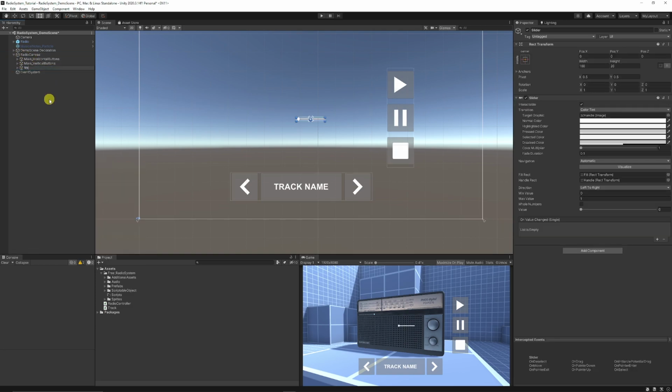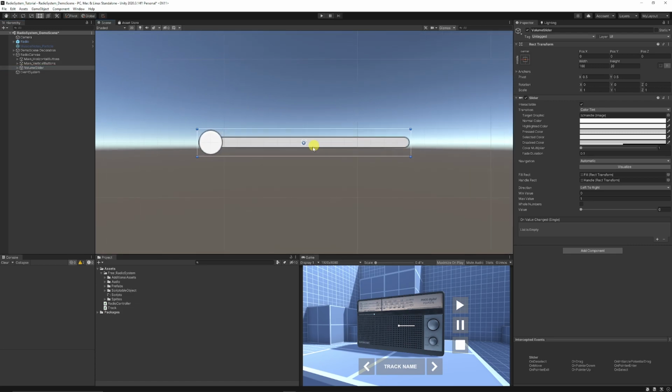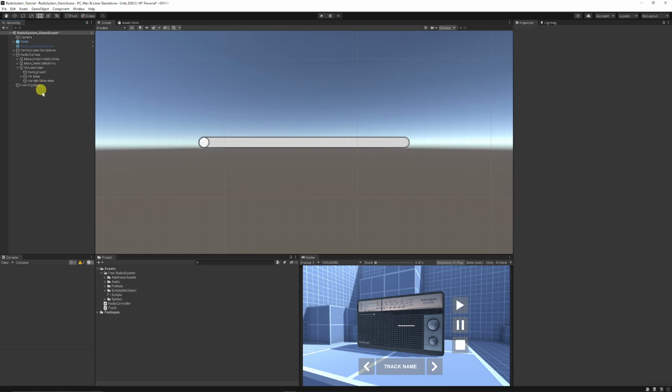I'm going to rename this to volume slider. You can see it here. I don't really like how the default one looks. So what I usually like to do is delete the handle. I get the handle area and I'll just scale this all the way to the ends. Then in the fill area, I push that all the way to the end as well.